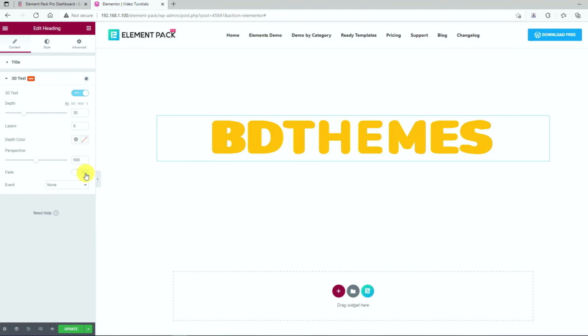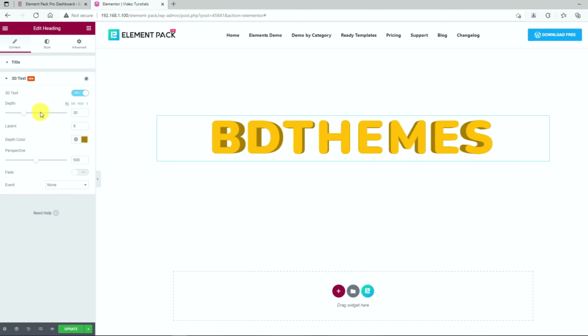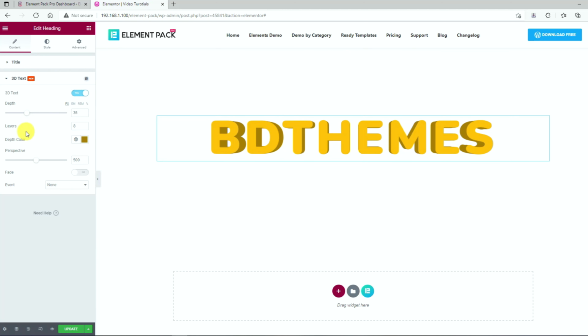If you turn off the fade switcher, the text edges do not fade with a 3D animation. To see things clearly, you can change the depth color for the effect to be more visible. You can always change the depth of the 3D using the scroll bar on top. For ease of view, you can insert any amount of layers for the 3D text.